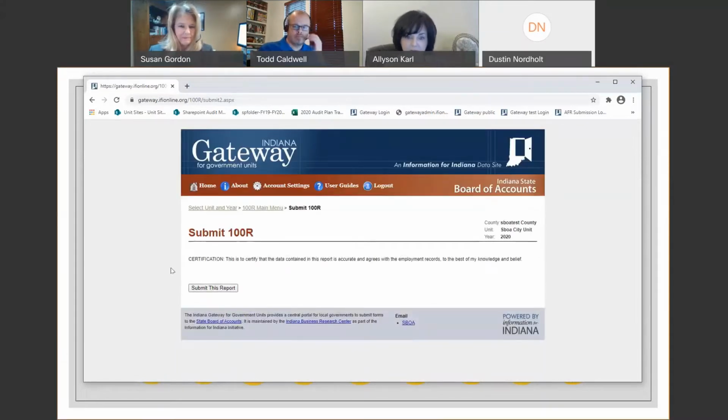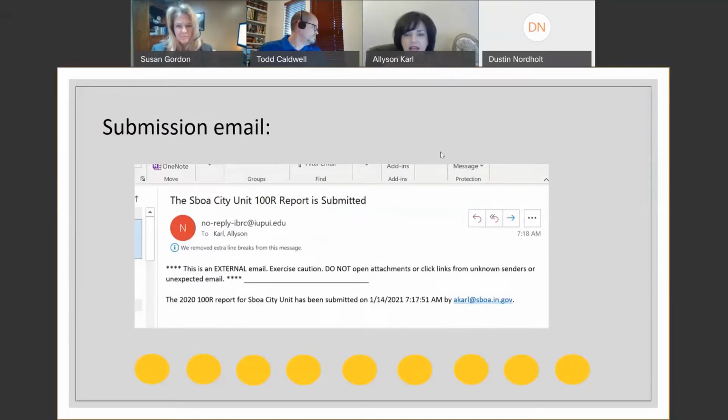And this is the final screen, and it's the certification. By clicking this button, you certify that you're the submitter and that you verify that you've recorded accurate and complete data on the 100R. Once you submit this report, you'll get an email that looks like this. You'll want to print a copy of the email so you can document that you submitted your 100R on a timely basis, and just keep that for your records. So that is the manual submission of the 100R.